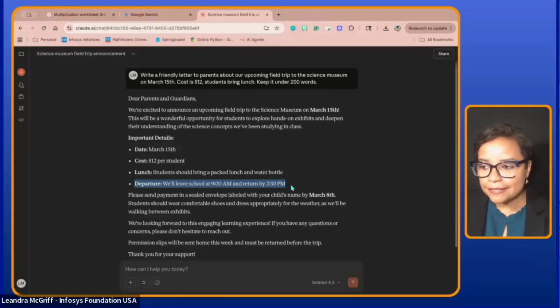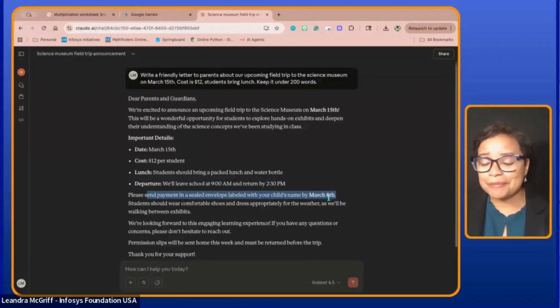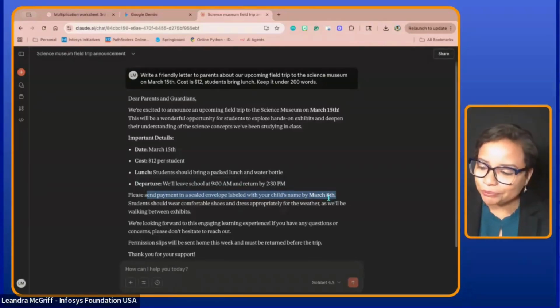Now, this is just a basic prompt, so of course, if we're doing more intermediate or advanced prompts, we would be sure to fill in the gaps, but it's very interesting to keep an eye out for things like this. Another thing that happened is it says, please send payment in a sealed envelope labeled with your child's name by March 8th. We did not ask for that either. So it's really important to read and revise everything that AI outputs because it loves to go off on its own and be super helpful at times. So we just have to be very careful.